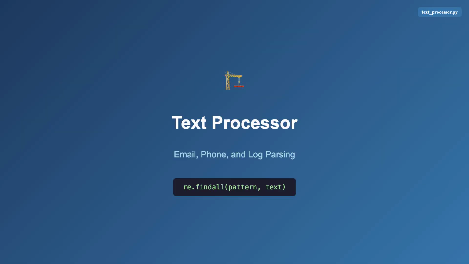Our mini project builds a text processing tool using everything we learned. We validate emails, extract phone numbers, and parse log files with regex. Regex patterns handle real-world text cleanup. Let us create text_processor.py.